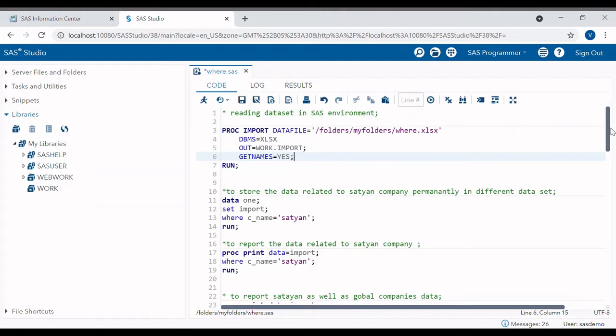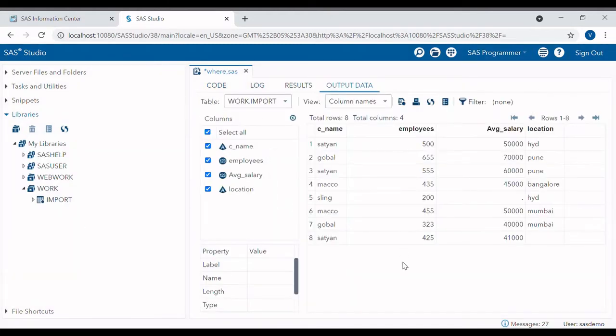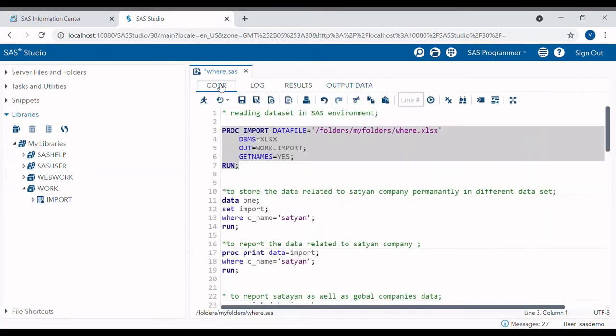I have created this dataset to show examples of the WHERE statement and its operators. I will just import the dataset here. This is our dataset. The dataset contains company name, number of employees, average salary, and location of the company. Using the WHERE statement, we can report as well as store the subset of the data. If we write the WHERE statement in the dataset block, it will store the subset. And if we write it in the procedure block, it will simply report the subset.